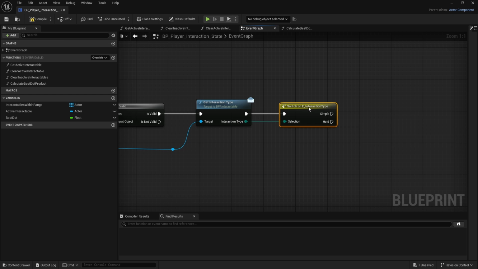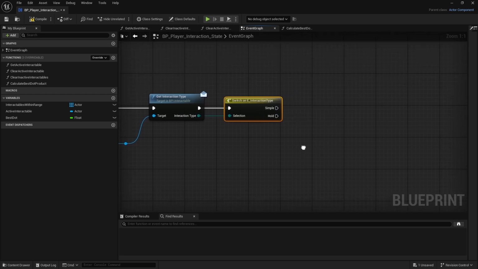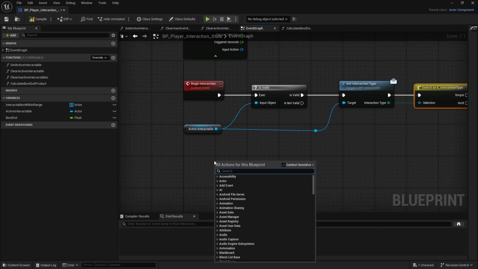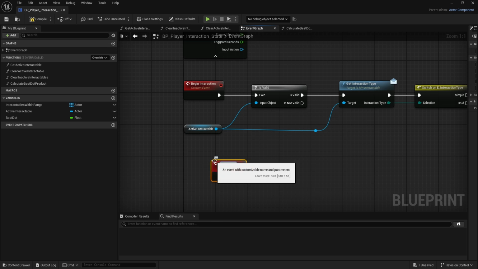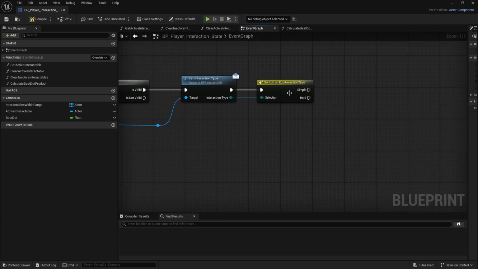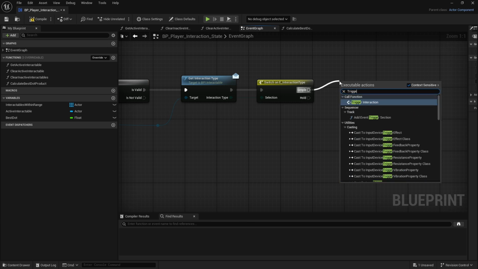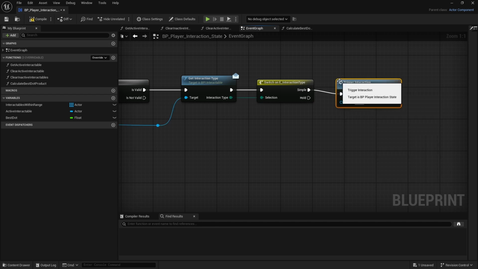But before we do that, we're going to want to go back and add another custom event to the graph. So just right click and search for custom event. And let's call that new one trigger interaction. And then we can just go back to our switch statement and drag out from that simple pin and call our new trigger interaction event. And then we're just going to head back over to that event again.